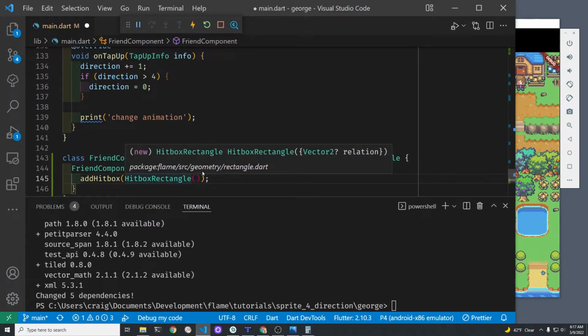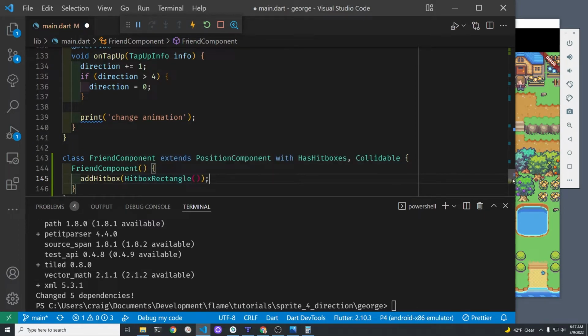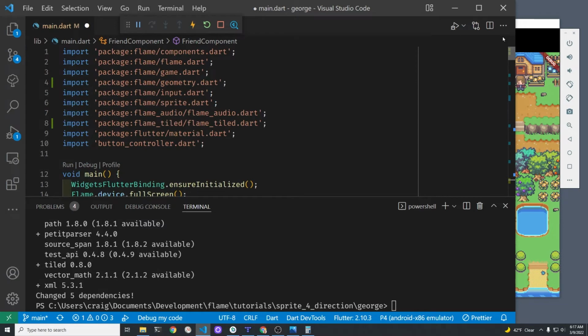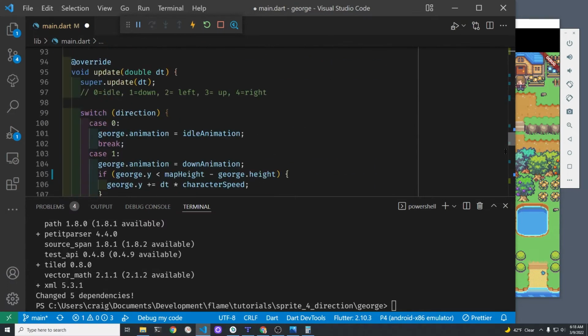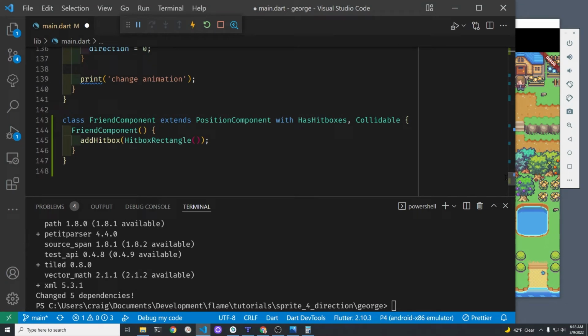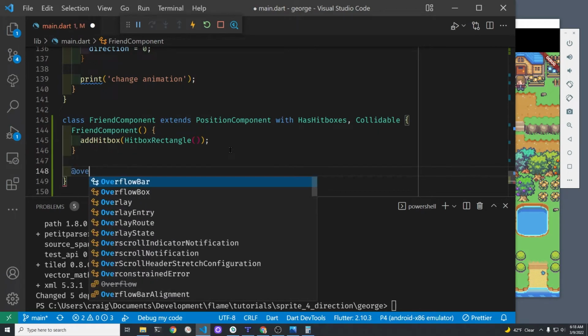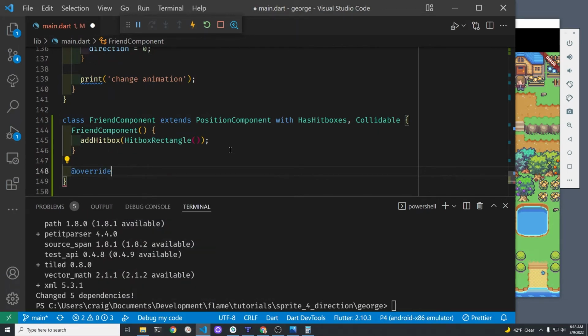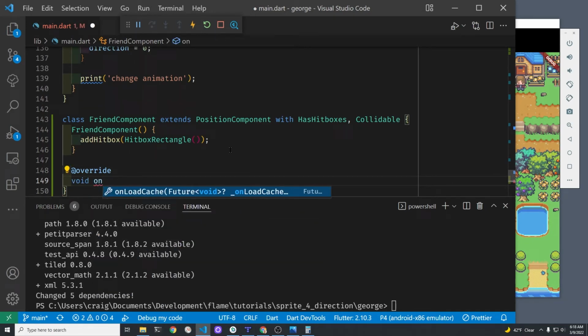Flame does come with different types of hitboxes. We're just dealing with rectangles now because it's the easiest one to do. You may have to add the geometry, flame/geometry.dart, to get these hitboxes to come up. But at that point, for the constructor for the friend component, we can initialize it with this add hitbox right when the friend component is instantiated. We're also going to add another method here to detect when the hit has taken place.